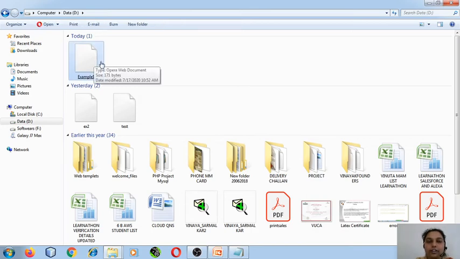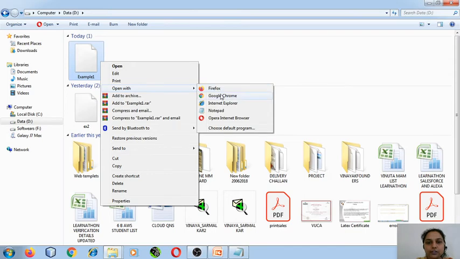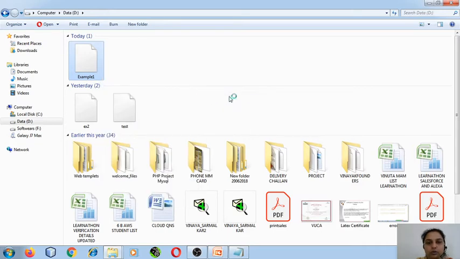Okay, so when we have to open the file, we have to use browser. So I say like open with, I can use any of the browsers available, Firefox, Google Chrome, Internet Explorer, Opera. So I go with Google Chrome. You can use any browser. So I say open with Google Chrome.